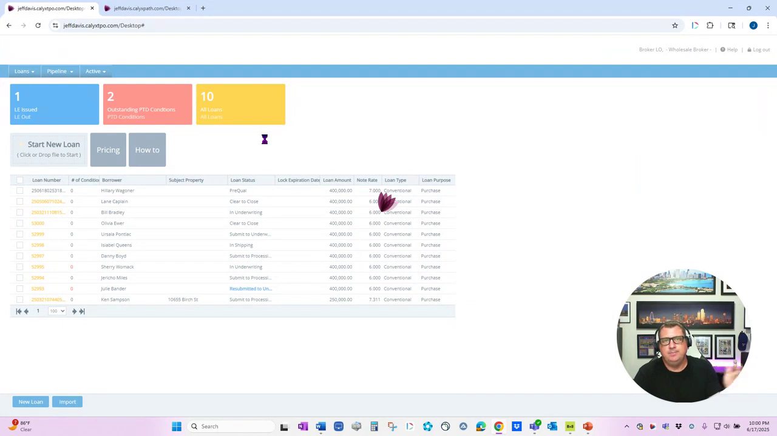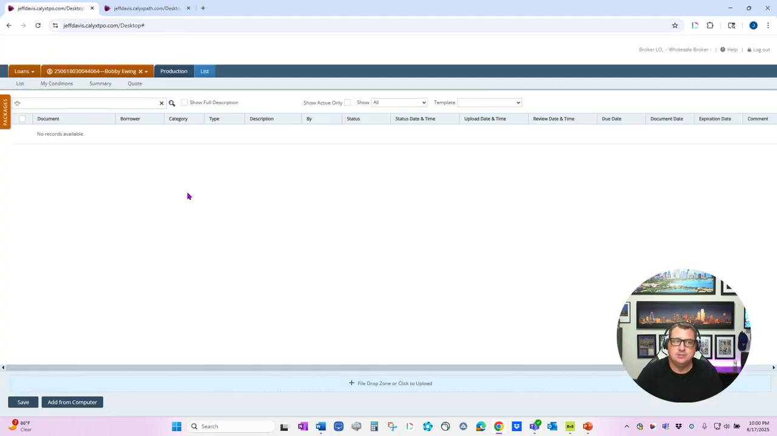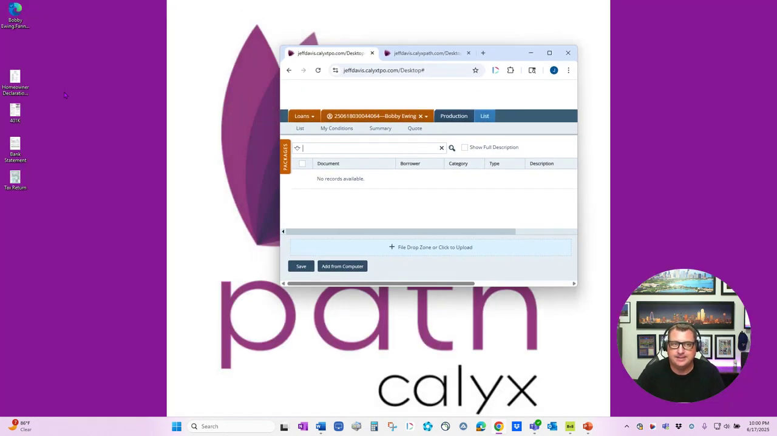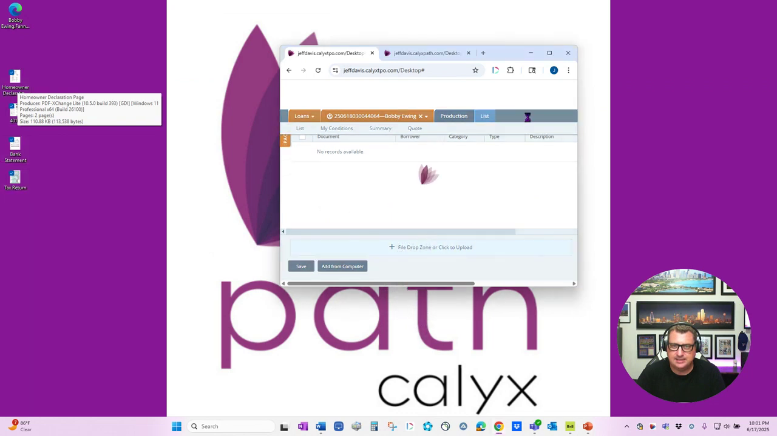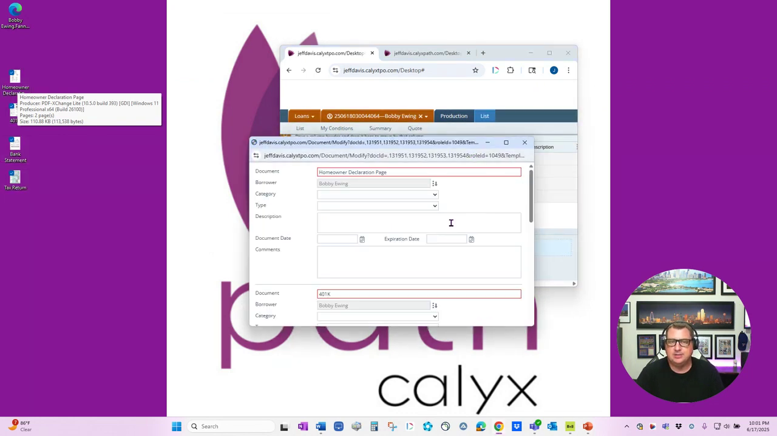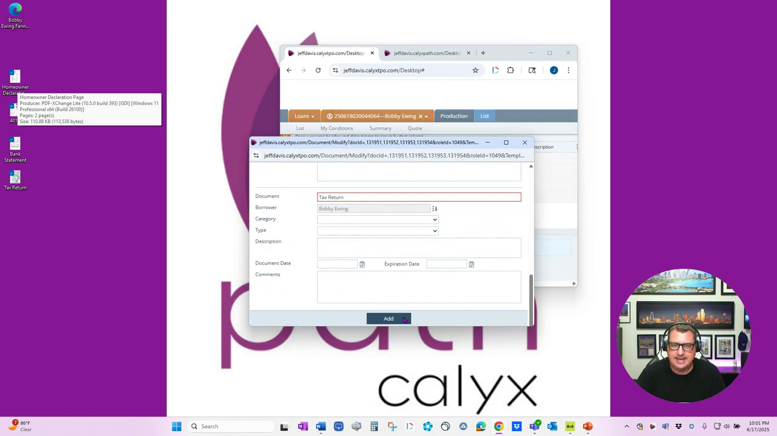Now that's going to upload that Fannie file into the portal and then open up the loan. And it's going to open up on the document screen with a nice little drop zone here to make it real easy to drag documents in. So let me show you what that looks like. Go ahead and grab these 4 documents that I've got on my desktop, drag them into the drop zone and let go. And now Path is going to go ahead and show you the documents that are being uploaded. So you can just review those real quick and then click add.